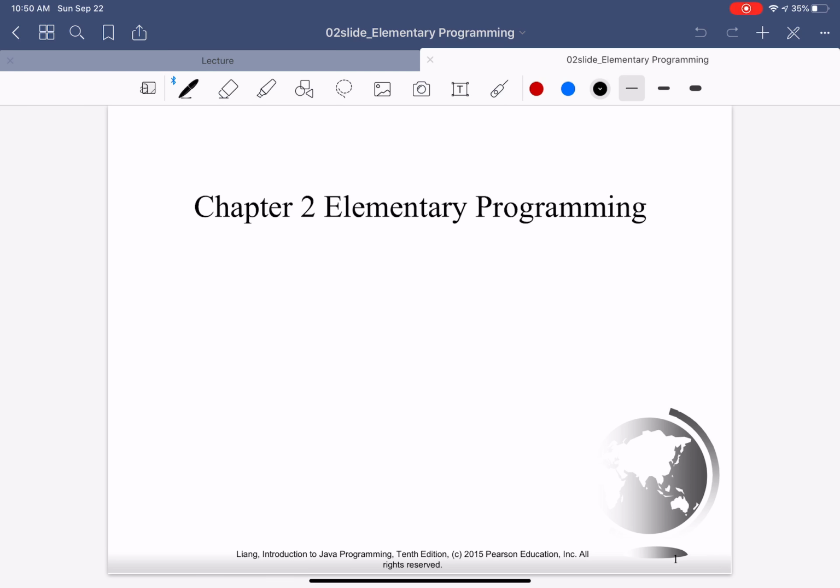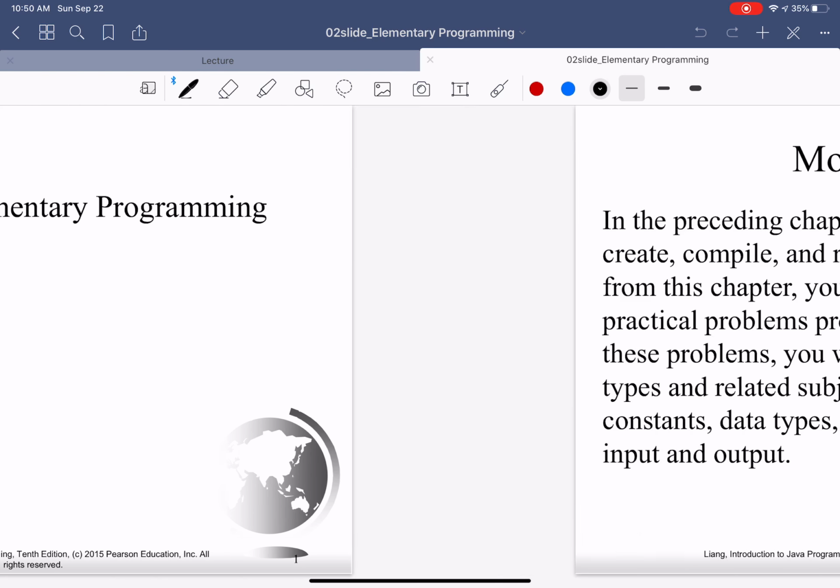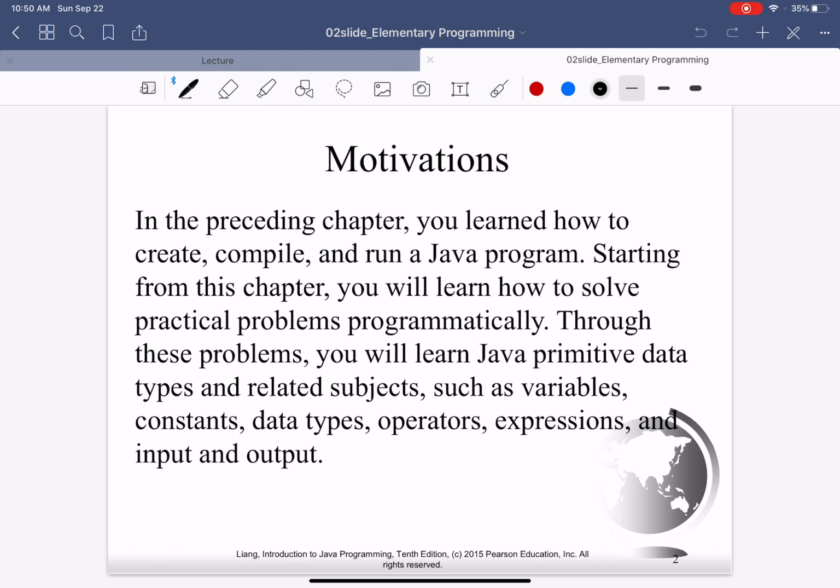So let's talk about elementary programming. Elementary programming is essentially where you are going to learn about what primitive data is there in Java, what type of operators, what type of constants, what are variables, make expressions, and see how you can input and output data into a program in Java.